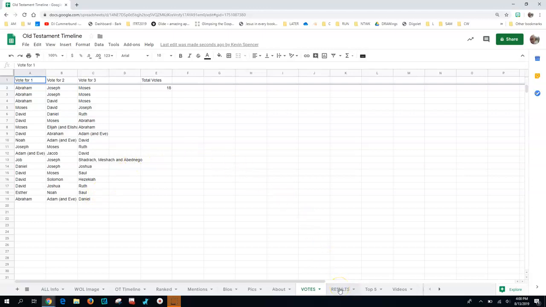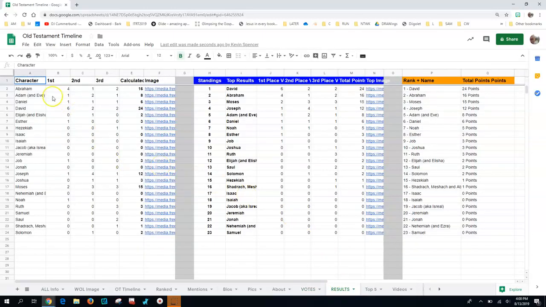So I click over here on my results tab. I have a column here that's pulling in the same thing. Notice it's pulling in from the biography sheet, column D. This column right here is counting, so it says go through the first place votes column, column A, and count how many times it counts Abraham. So there's 4 first place votes for Abraham. This one is counting column B for Abraham, there's 2. This one is counting column C for Abraham. So it's a count if, and it's doing that.